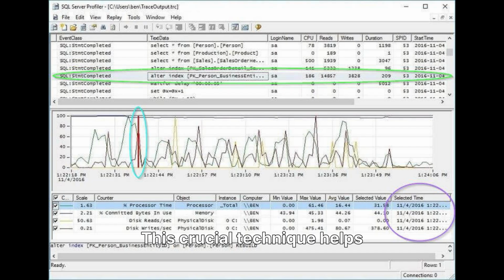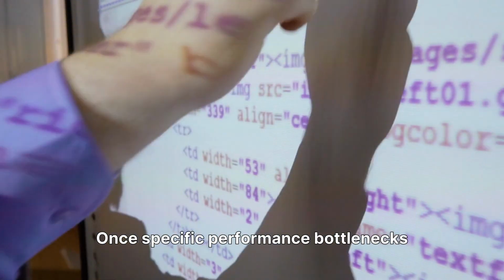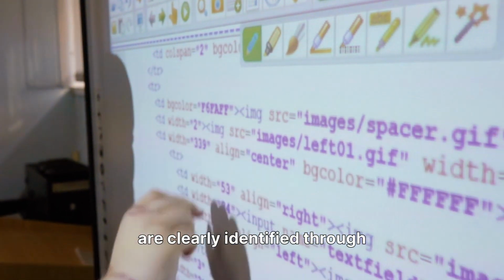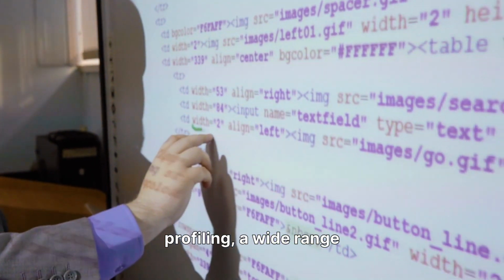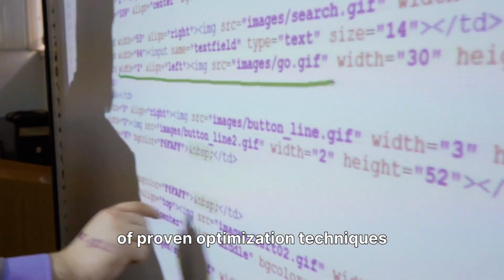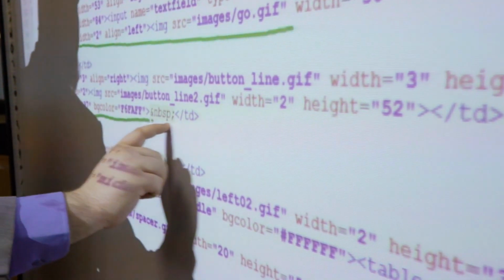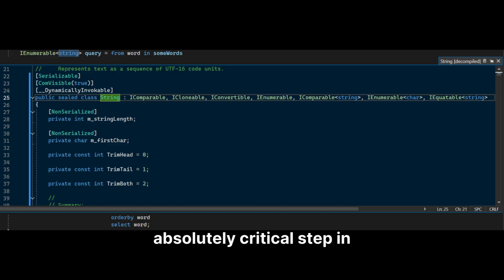This crucial technique helps you quickly identify and effectively fix slow-running queries and other database tasks that can severely bottleneck your entire application's performance. Once specific performance bottlenecks are clearly identified through profiling, a wide range of proven optimization techniques can then be strategically applied. Optimizing loops is an absolutely critical step in performance tuning, as they frequently represent a very common and significant source of inefficiency in many applications.